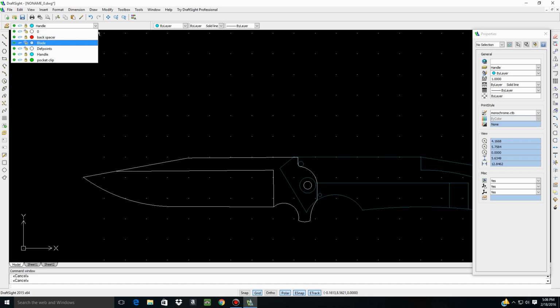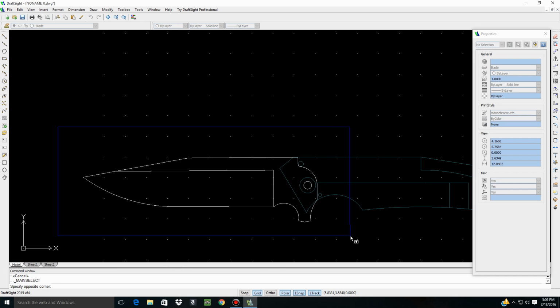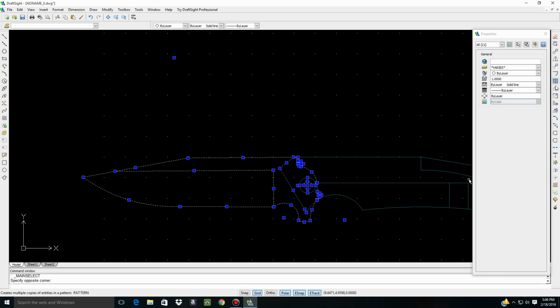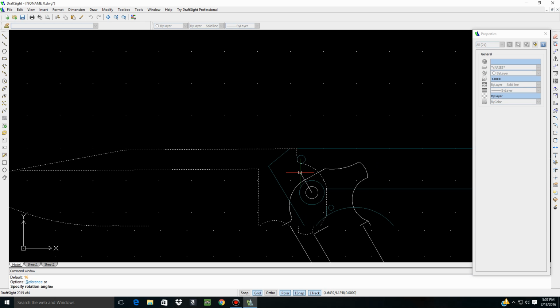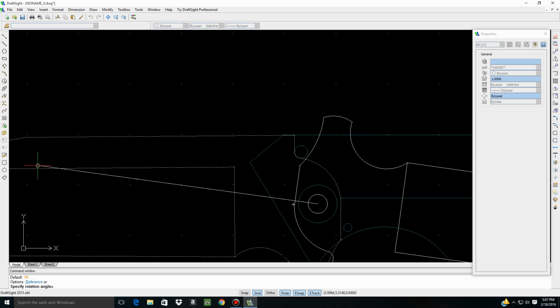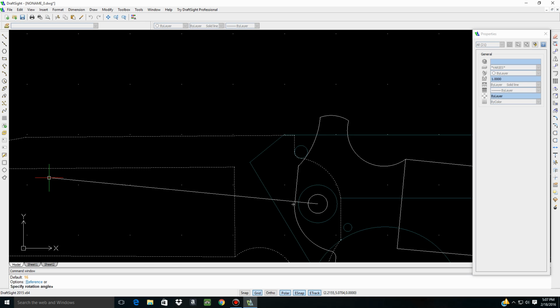unlock your blade, select your blade, and let's rotate it to the closed position. So we're going to grab our rotate, our center point, and let's spin it around until we lock up. Now make sure you get this right every time. So that looks about locked up right there.